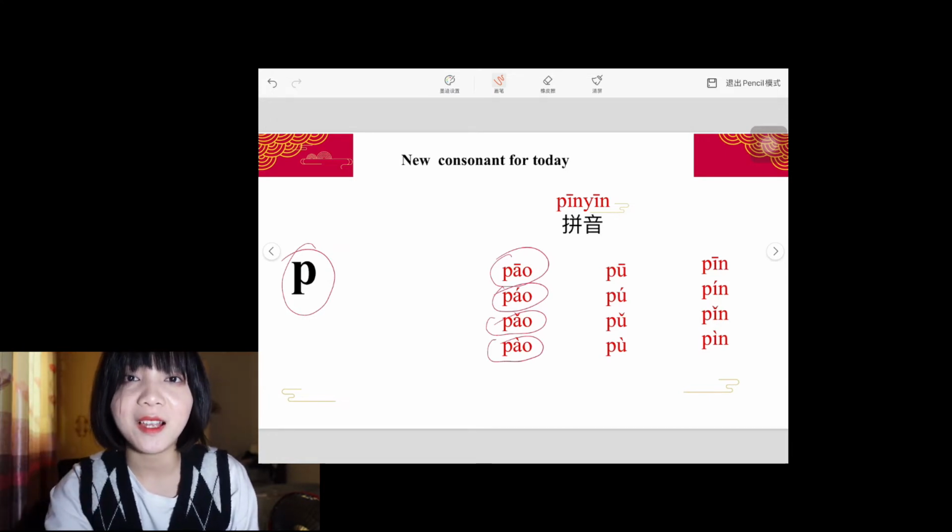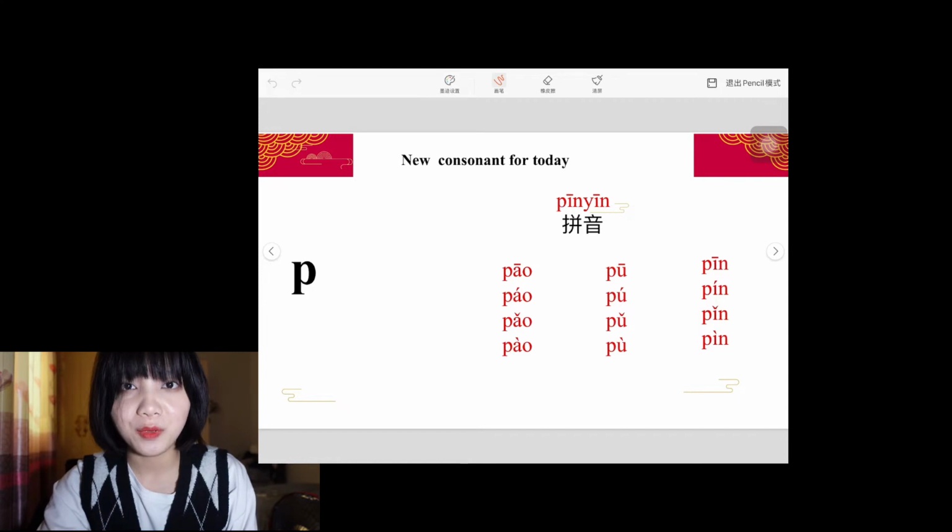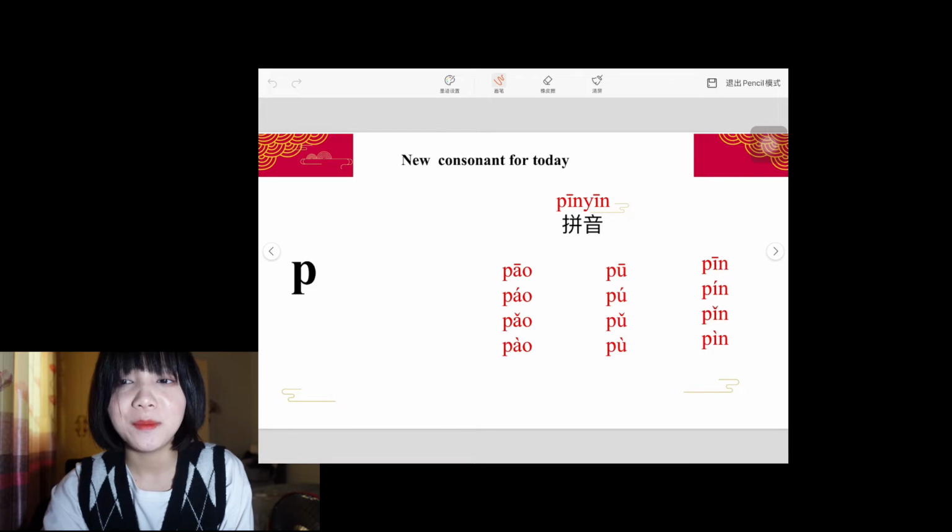Okay, then combine it with u, it will be po u pu, po u pu. Okay, now this time you go first. 第一个, first one. Po yin ping, po yin ping.